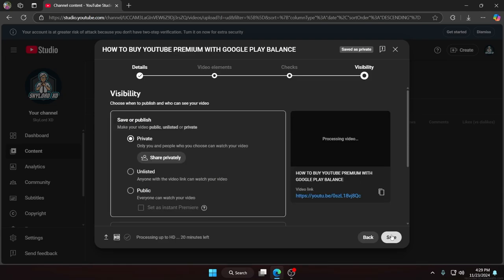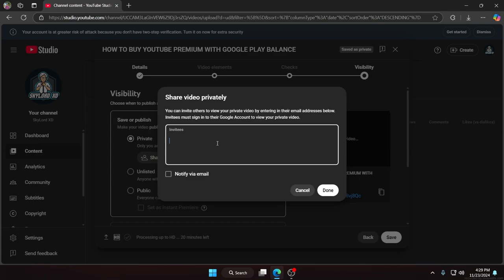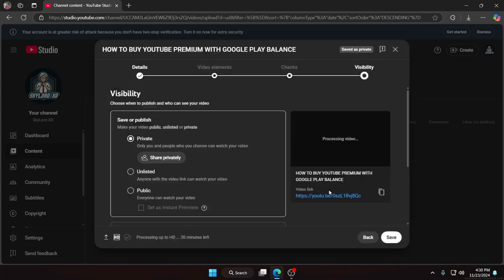Now you can see there is a visibility section here. It is set to private. Here you can see the option share privately. When you click on it, you'll see you can add emails here. Your video will be sent to them, the emails you write here.